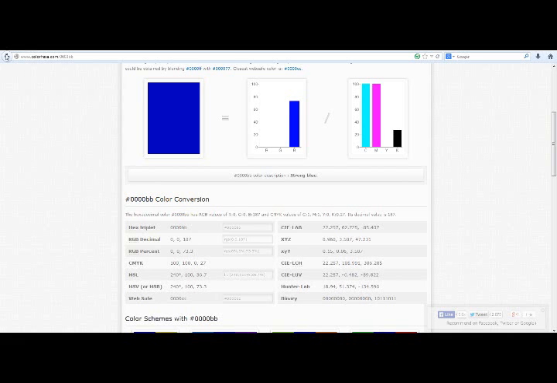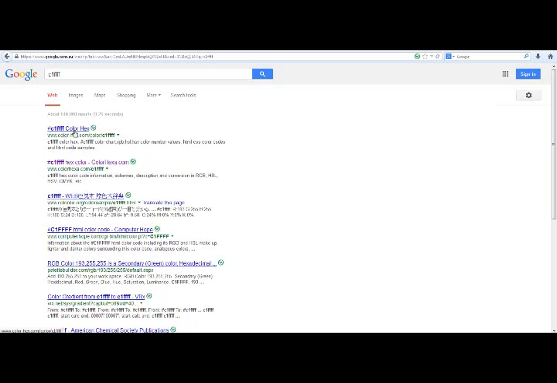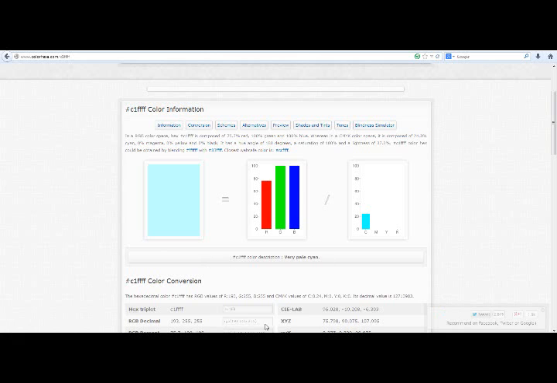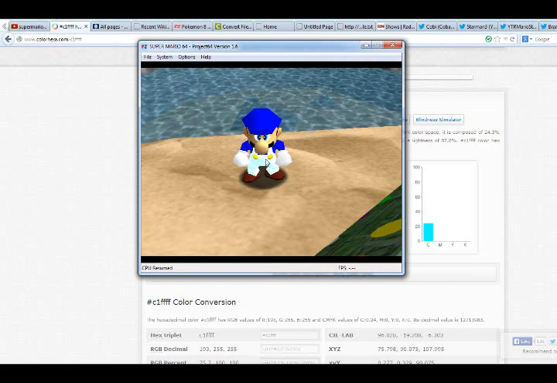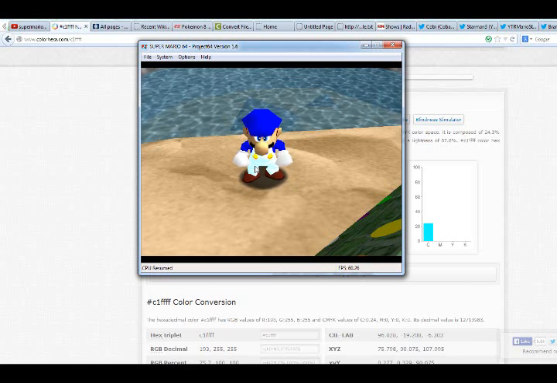C1FFFF. Let's look that up. Use Color Hexer, it's better than that crud. Very pale cyan. So let's take a look at Project 64 again, and that is basically showing that.